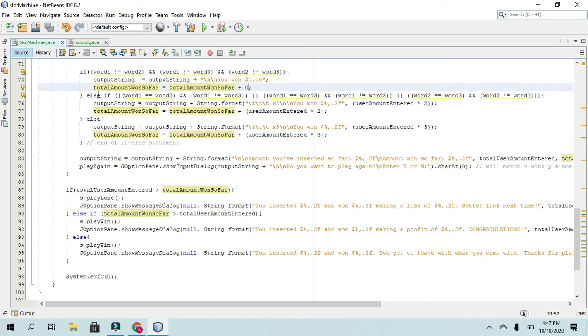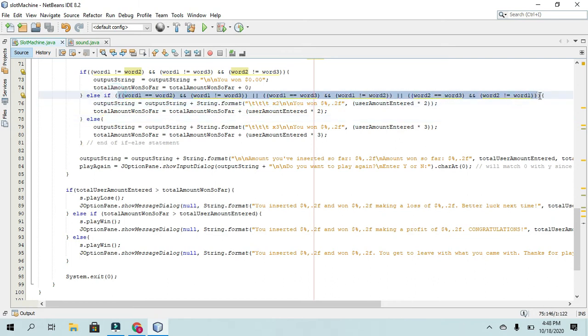Okay, then we have the else if and else. This is if they won two times, so basically two words match. Word one equals word two and word one does not equal word three, or word one is equal to word three and word one does not equal word two. So basically that means that two words match, not all three. And down here for the else, basically if all three words match, which is why I didn't have to enter a totally new line of this stuff, that means that they won three times because all three words matched, okay?